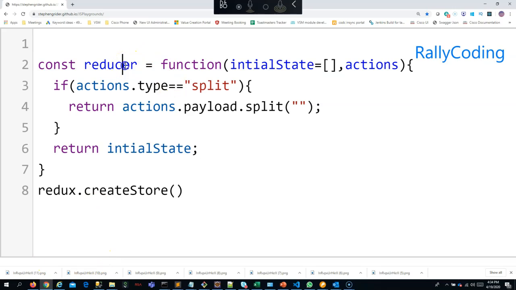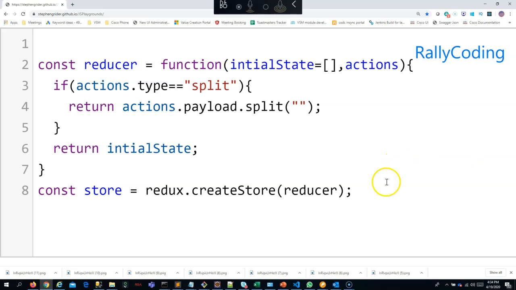And createStore will be taking this reducer as an input. This will return a store. And we can try to fetch the current state from this store.